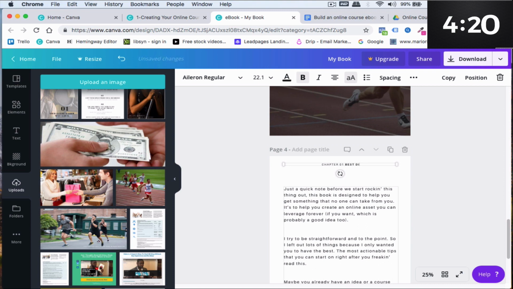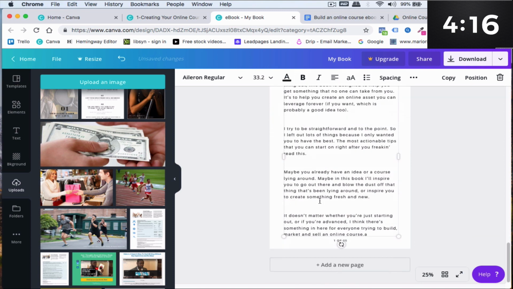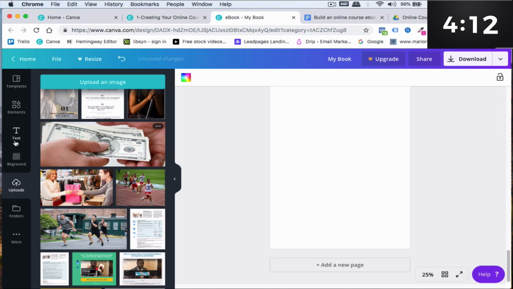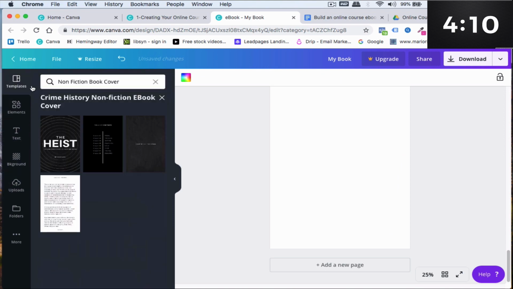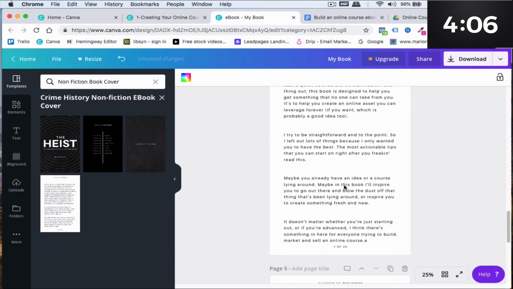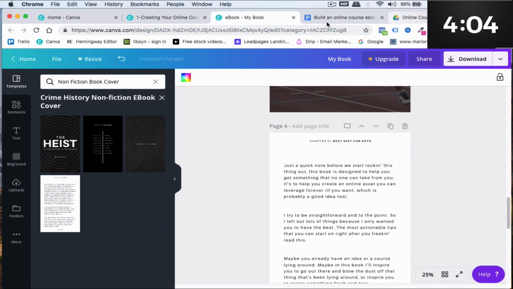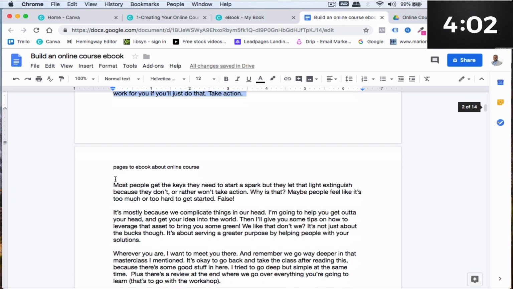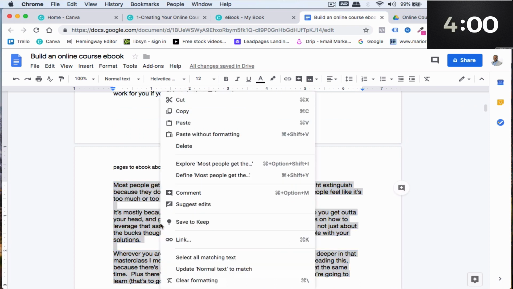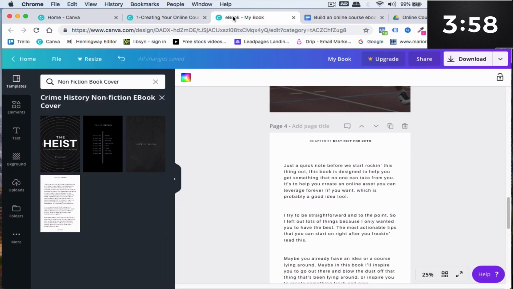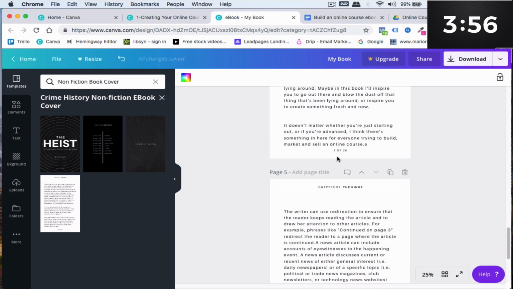And again, I would have all this written out. So let's say if I wanted to add another page, right? I go back over here to templates. If I wanted to add another page like this, I just click that. There goes another text page. I go back to my document and get this stuff right here. Right click, copy, go back to my ebook to the second page here.